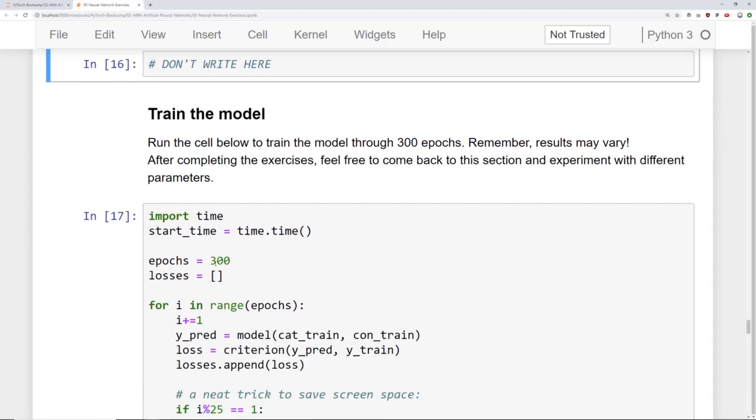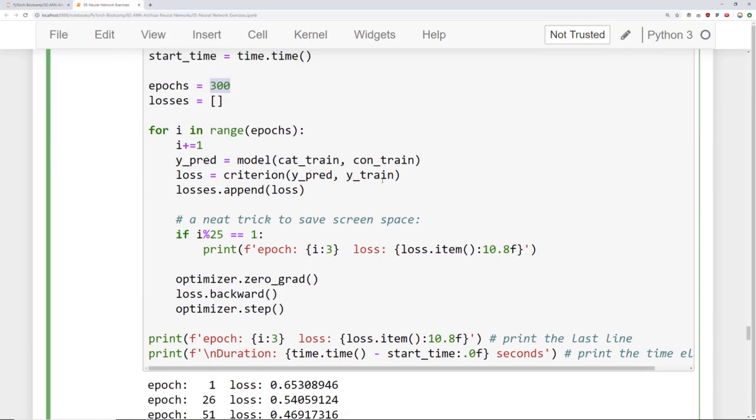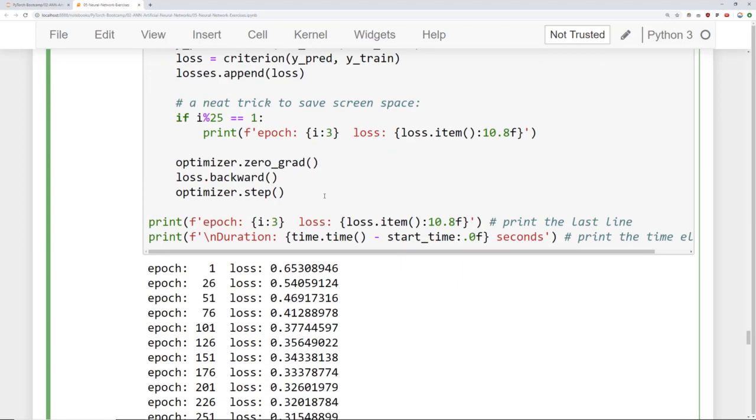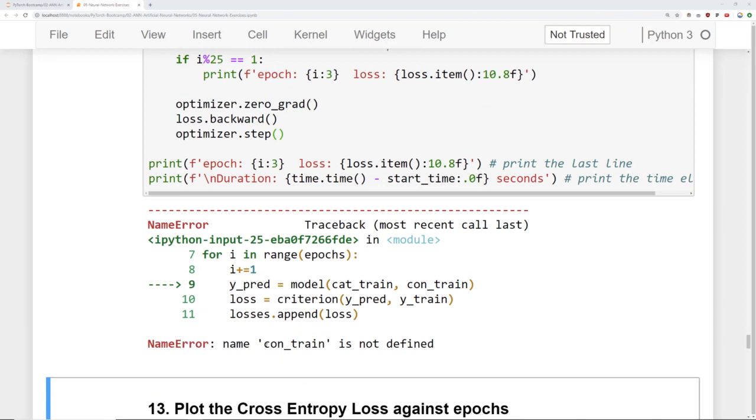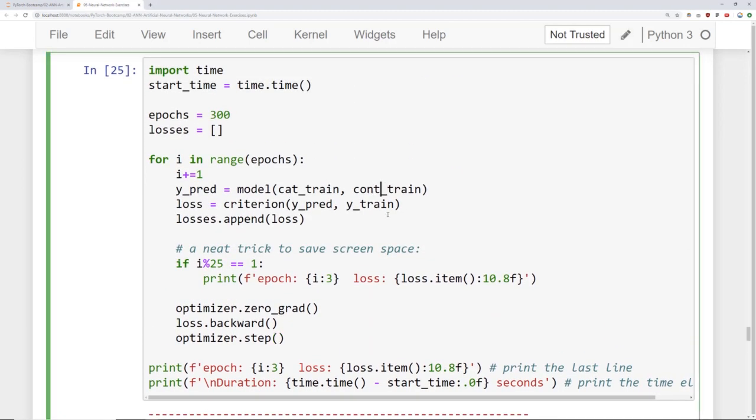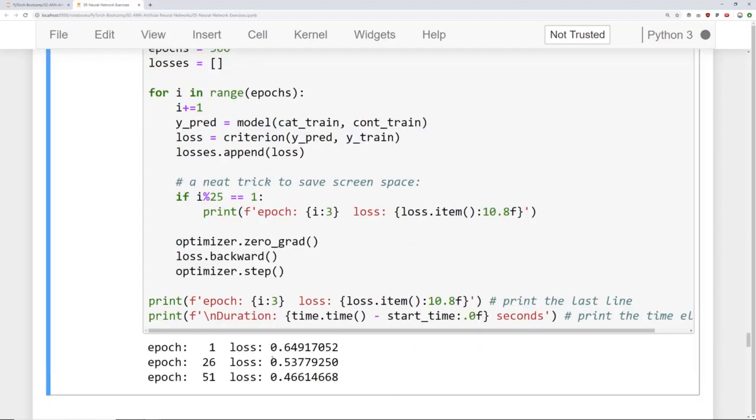We set it up here for you for 300 epochs. You can play around with that value if you want. Feel free to play around with any of this, but essentially it's going to be the same. You check out the time, and I'm going to go ahead and run this. And whoops, looks like we have it here as contrain instead of continuous train. I'll go ahead and just fix that with contrain. Now I'll run this again. All right, so this is now training. I'm going to fast forward in time until this is done training.